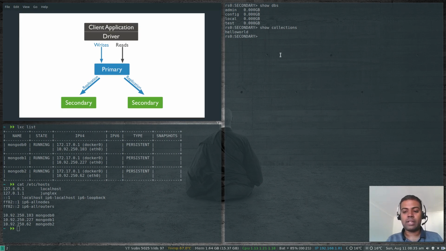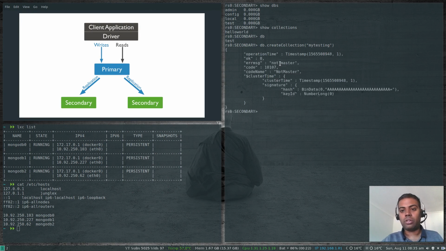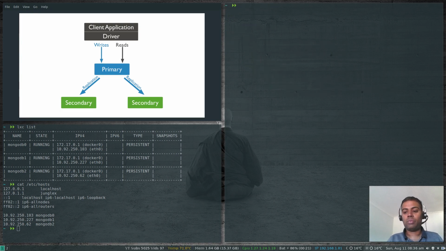Okay, we are connected to the secondary node directly. Let's try to create a database or a collection and see what happens. We are in the test database, db.createCollection, let's call it mytesting. And there you go, you get the error. The error message is not master. So you can't write, you can't alter the database because you're not a master, and the secondary nodes are not allowed to write.